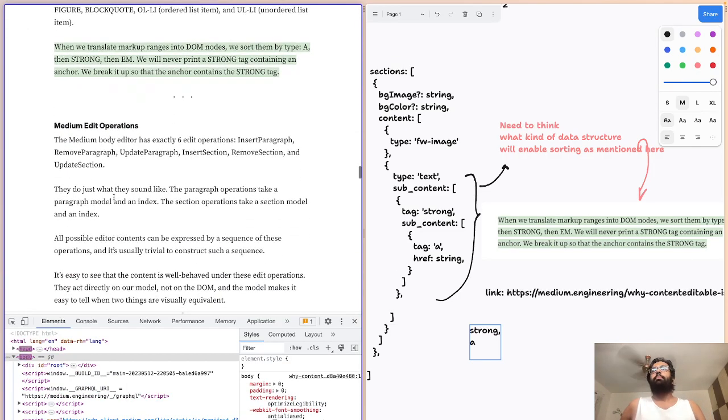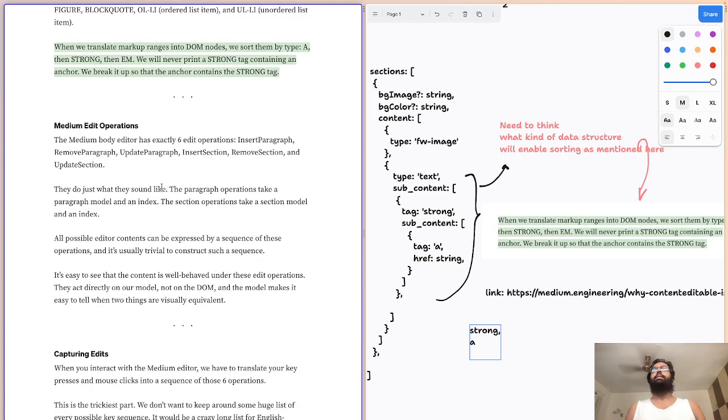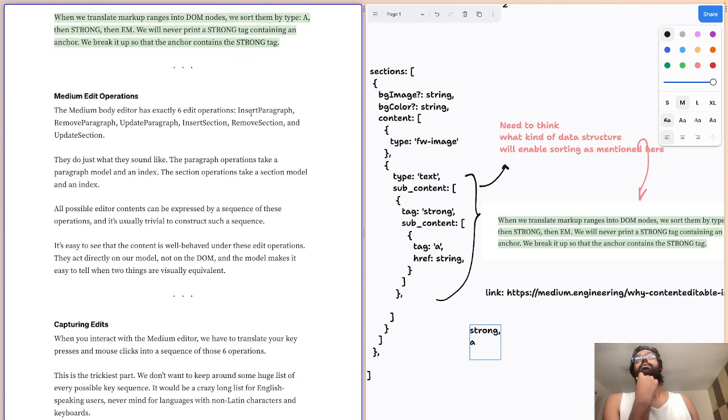Medium edit operations. The Medium body editor has exactly six edit operations: insert paragraph, remove paragraph, update paragraph, insert section, remove section, and update section. Okay, wow. Three things for two different kinds of entities. One is paragraphs: insert, remove, update, and insert, remove, update for sections. They do just what they sound like.